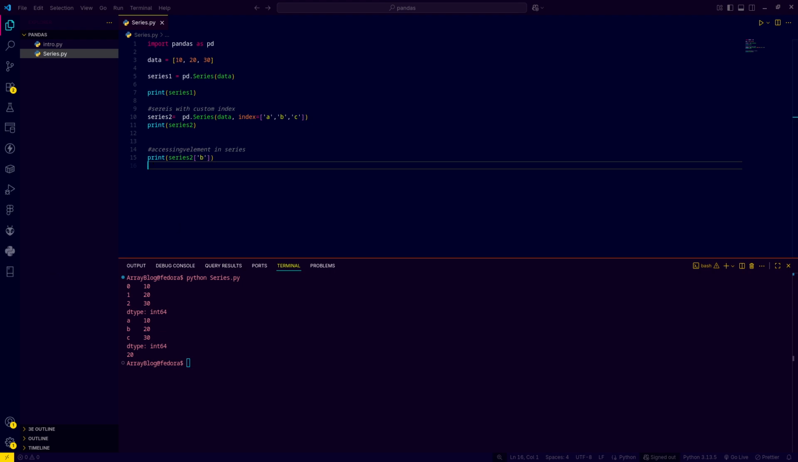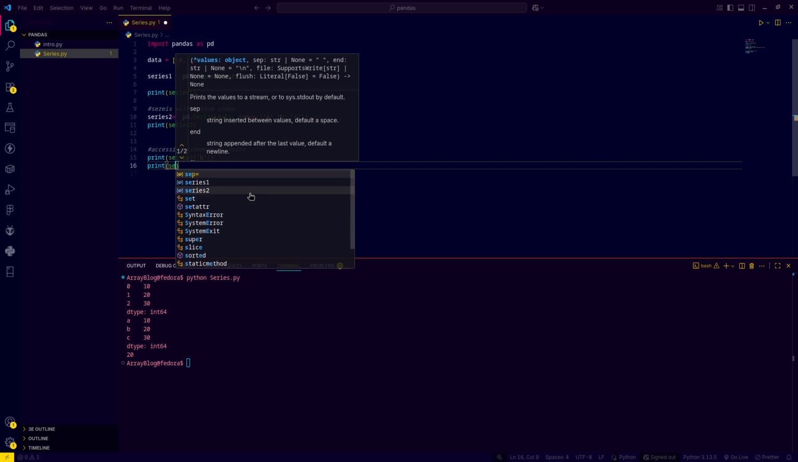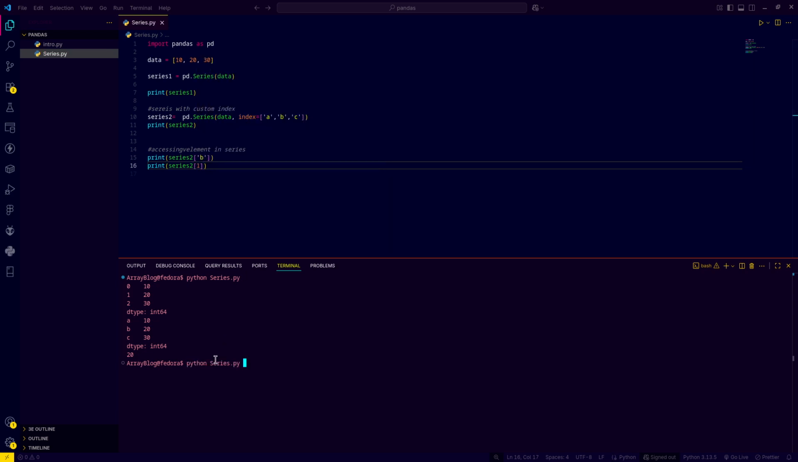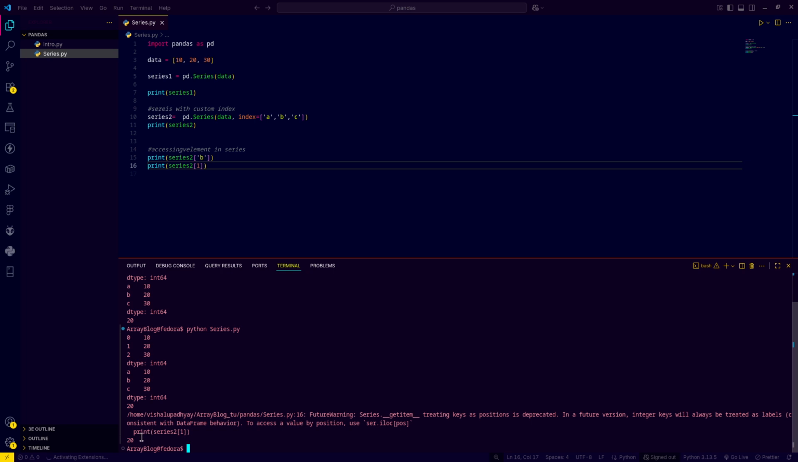Now suppose you want to access by position. Let's try it again: we'll print series 2 and pass 1. Let's run it and see what we get here. We didn't get anything, because you have assigned your own labels, like a dictionary, so you cannot access it this way. We'll remove this. To access a value by position, use iloc, basically.